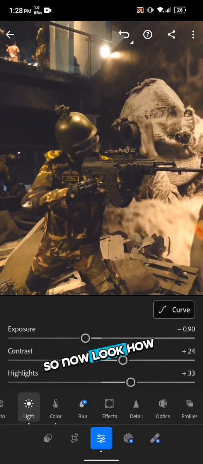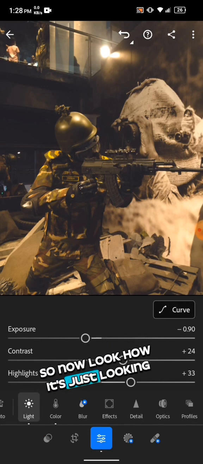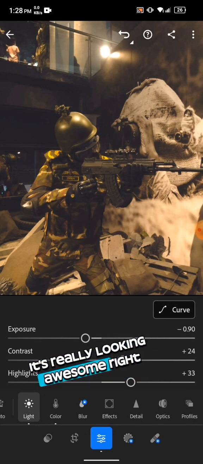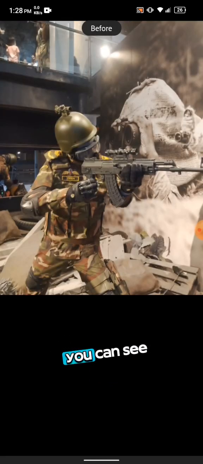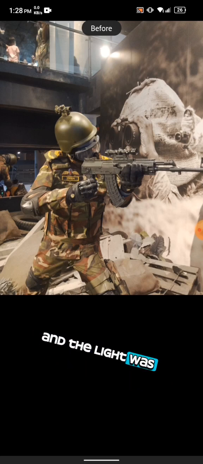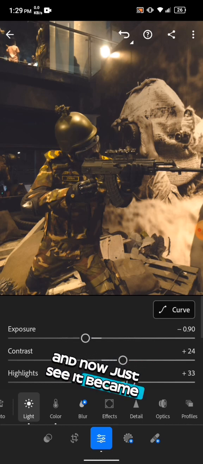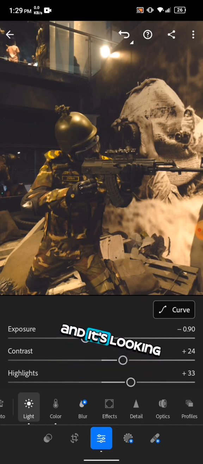So now look how it's looking. It's really looking awesome, right? If we just hold a little bit. Yeah, you can see the bush before. That was overexposed, and the light was not good at all. And now, just see, it became a little bit cinematic, and it's looking really nice.